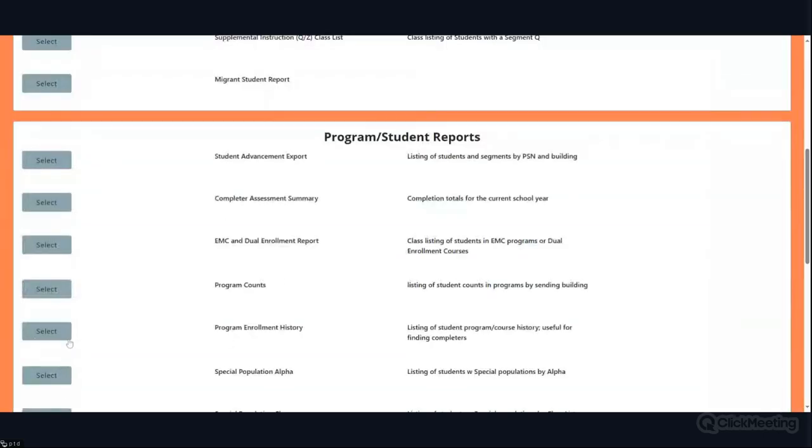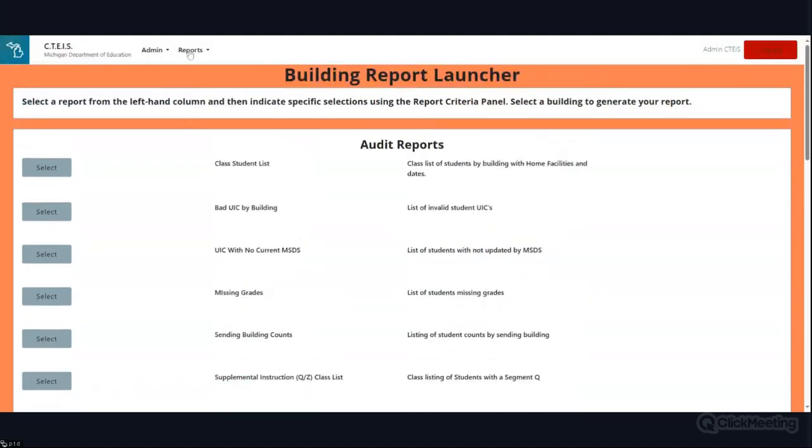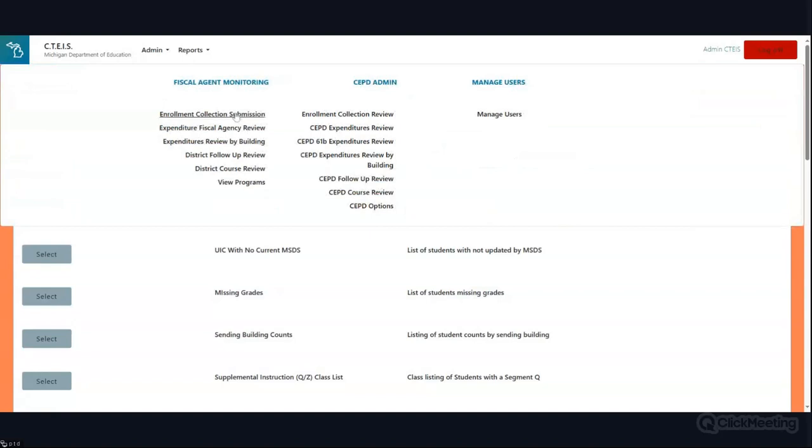But if you go through and select this one here, this one is useful, again, as I said, for finding completers, making sure that the completer information is accurate and you have the number of completers that you are aware of within your data. Again, once it's submitted to OCTE, you would have to get those buildings unlocked by OCTE. So it's an important practice to go through and make sure that you review these reports. So once you have reviewed all of the reports, we're going to go back in here.